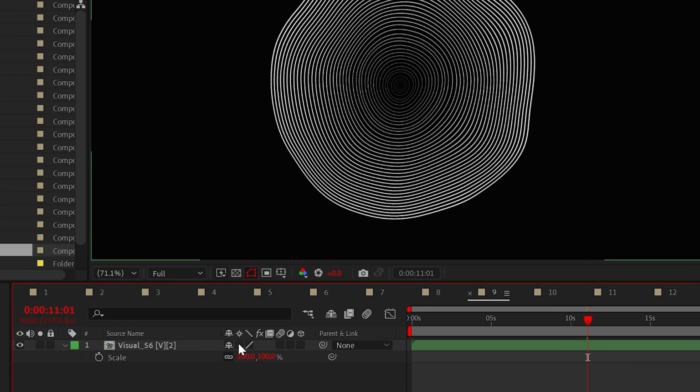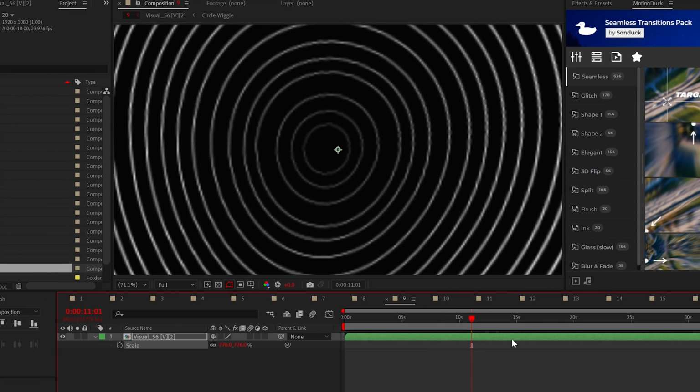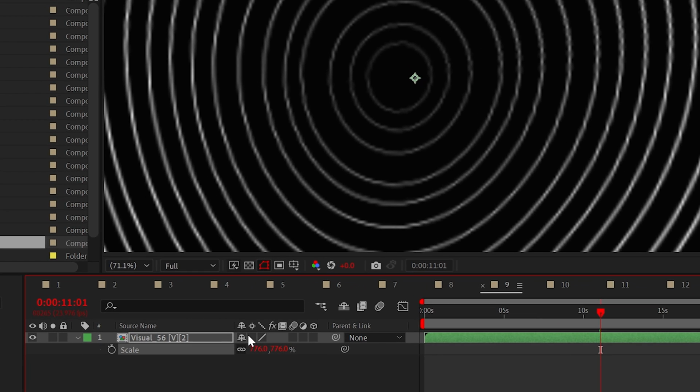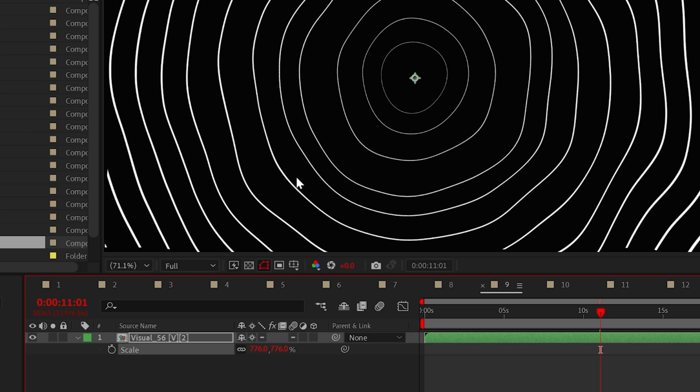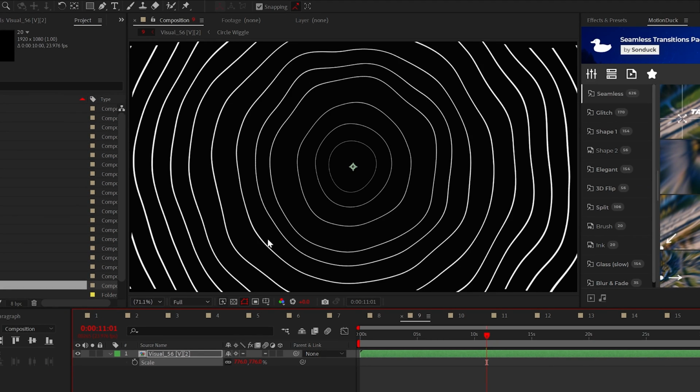Another helpful timeline icon is continuously rasterize. This is the setting next to the Shy button. Anytime you need to scale up a layer, it becomes pixelated. This is no good. But if you click continuously rasterize, this gives the layer infinite fidelity, removing those pixels. Unfortunately, this only works with vectors and internal After Effects layers.